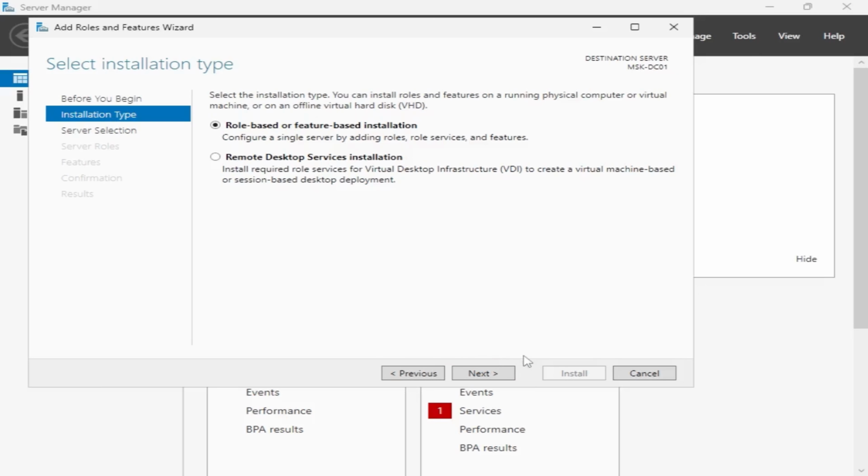Here we need to choose the installation type. I'll just select role based or feature based installation, which is a standard option when adding server roles like Active Directory Domain Services. The other option is a remote desktop services installation that is used for setting up virtual desktop environment, which we don't need here. So I'll just click the default one and click on next.